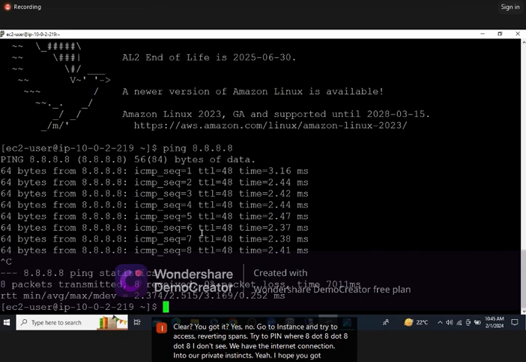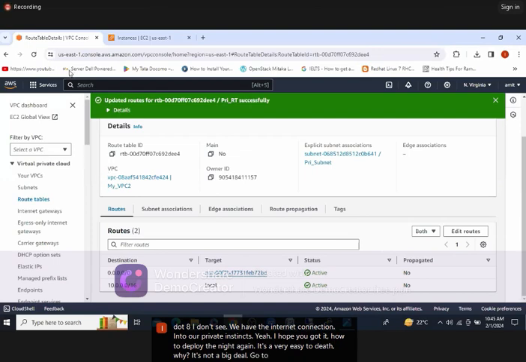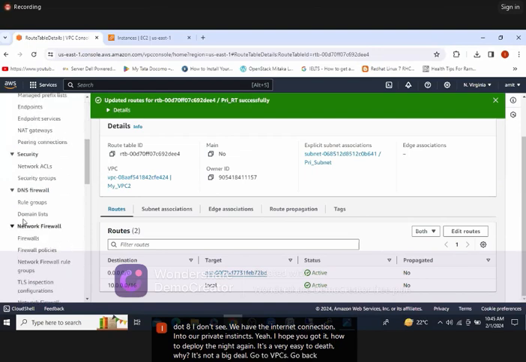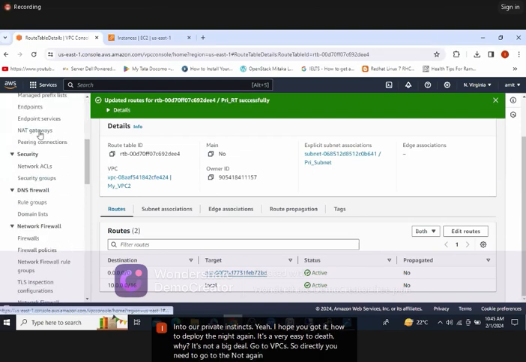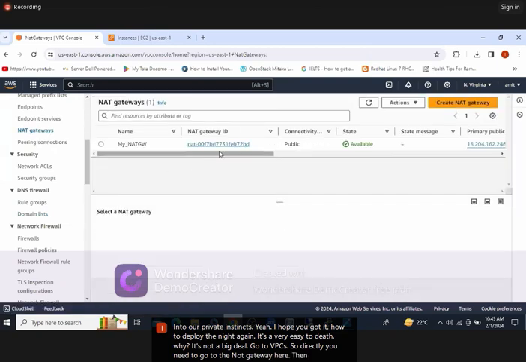How to deploy the NAT gateway? It's very easy to deploy. It's not a big deal. Go to VPCs. So directly you need to go to the NAT gateway here. Then the NAT gateway gets deployed. So create NAT gateway.